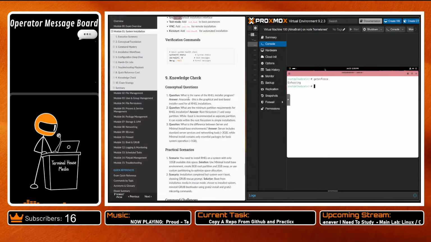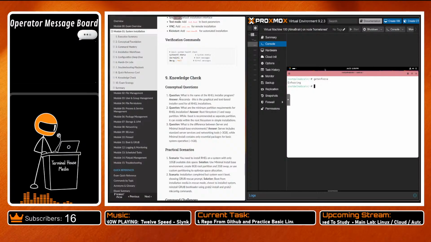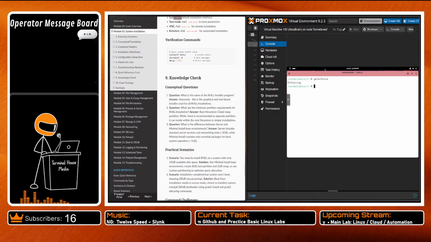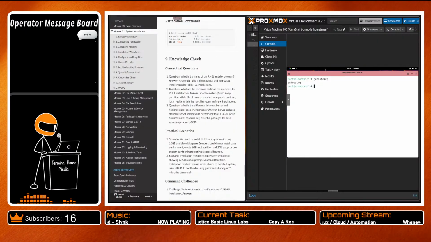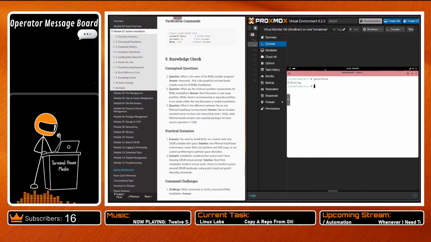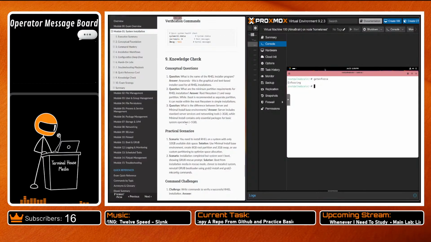And a knowledge check. What is the name of the RHEL installer program? Anaconda. Oh wow, the answer is right there. What are the minimum partition requirements for a RHEL? So we get root file system, boot. Question: what is the difference between server and minimal install base environments? Server includes standard server services and networking tools, 3 gigabytes, while minimal install contains only essential packages for basic system operation. Nice.